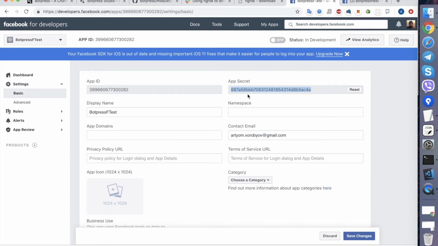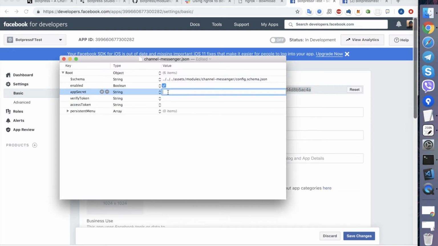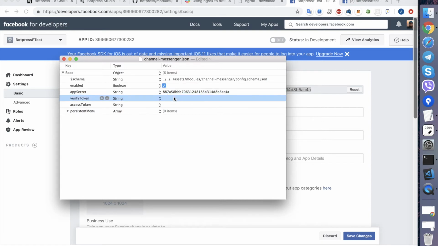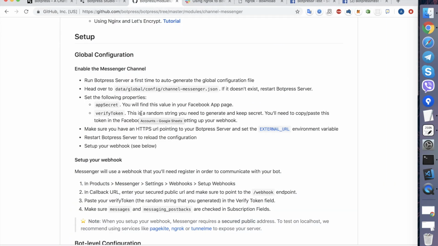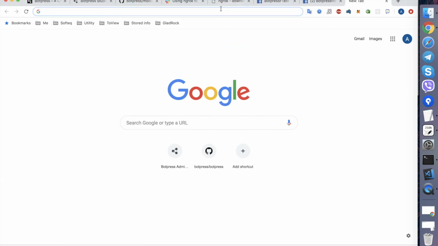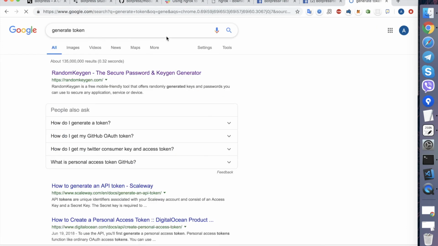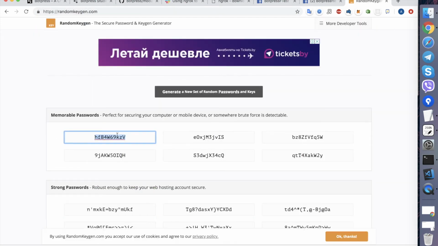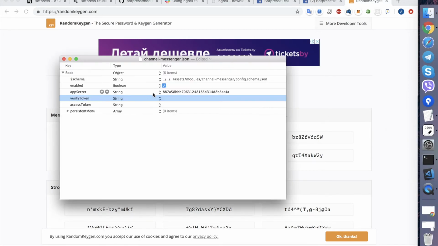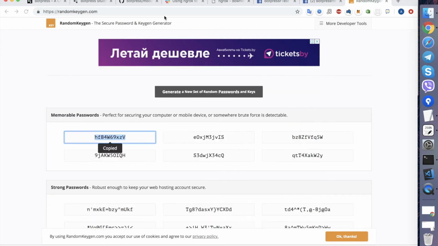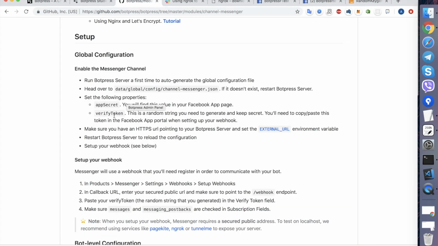Here is the app secret, so I copy paste it in the JSON file. Now verify token. So let's see where to get the verify token. Random string you need to generate. Okay, so I generated by myself. I can just use some internet service for this. Let's say this one. And I'll copy some token from this page. I'll get back to the channel messenger JSON config, paste the token. I'll use it in future. Okay, it's done. Let's see what's next. Yes, verify token is done.